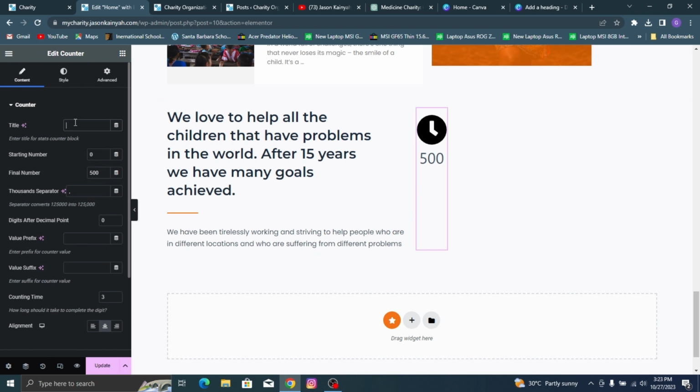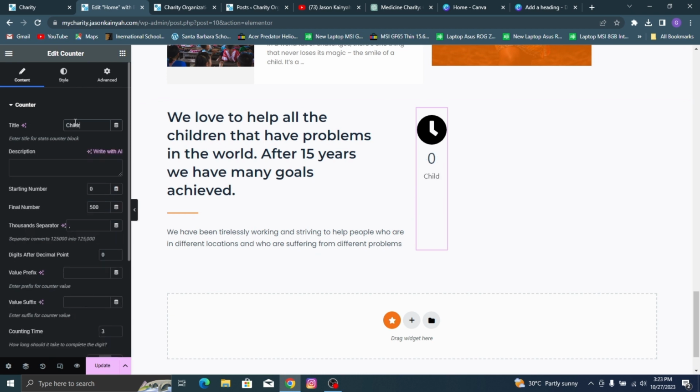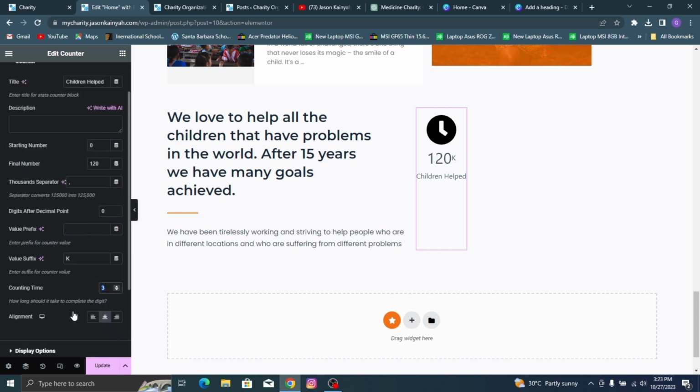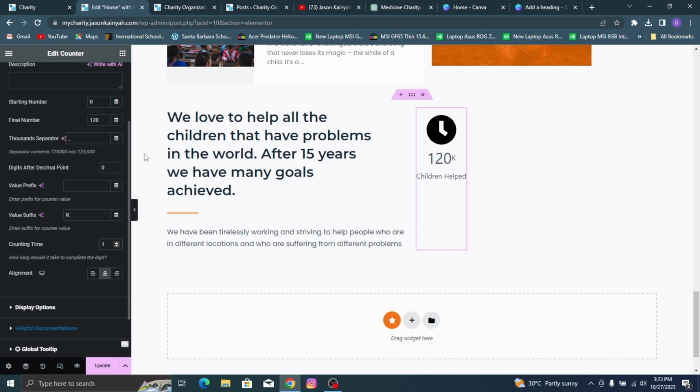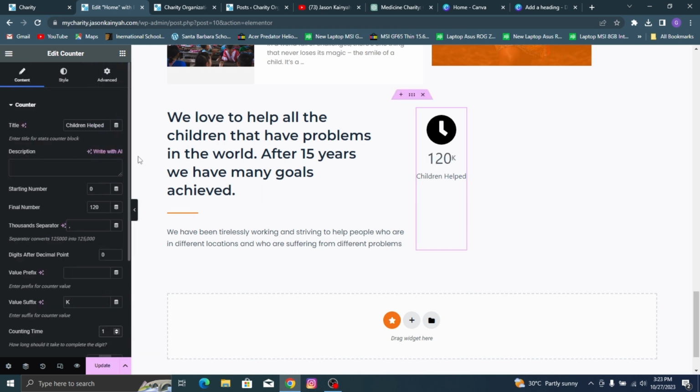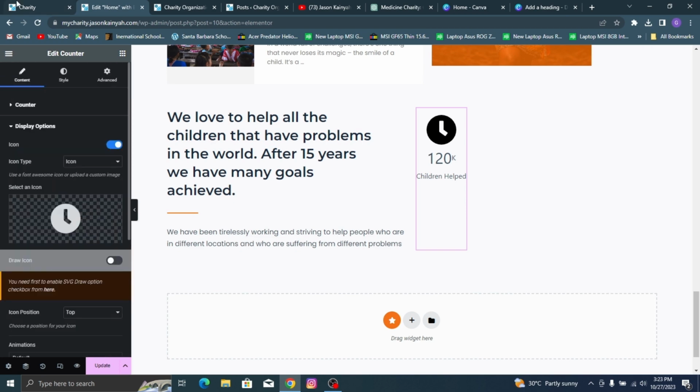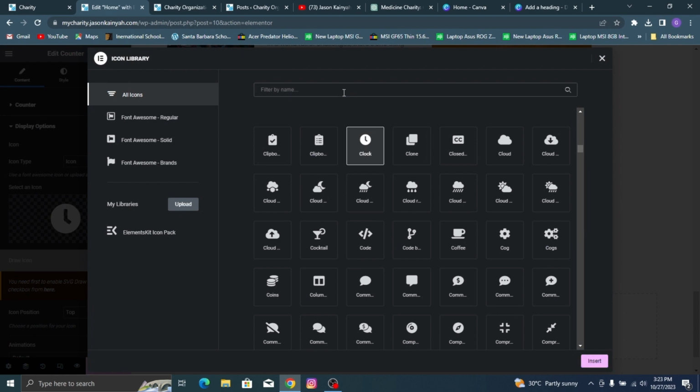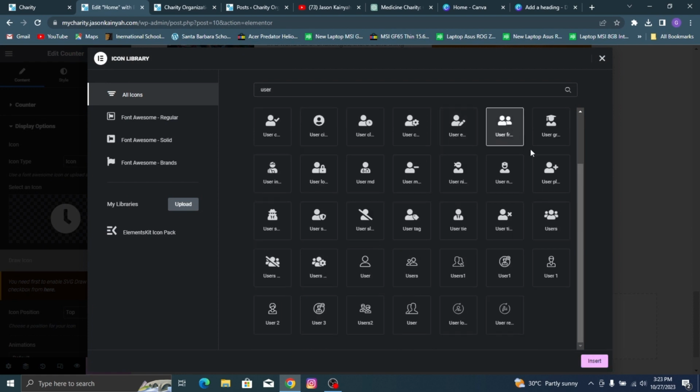So the title, we'll make it children helped again, and then the final number, make it 120. Then the value suffix, make it K. Then the counting time, let's see, 1, maybe 1 is okay. And then let's go here, everything is okay. Go to display options, and then for the icon library, for the icon name, we'll just select user, this one.